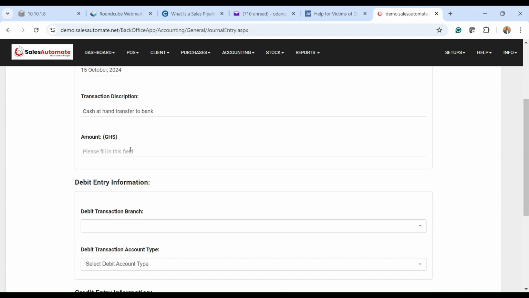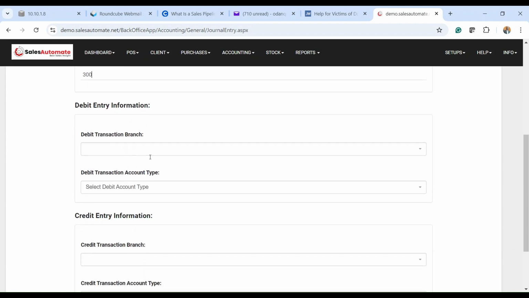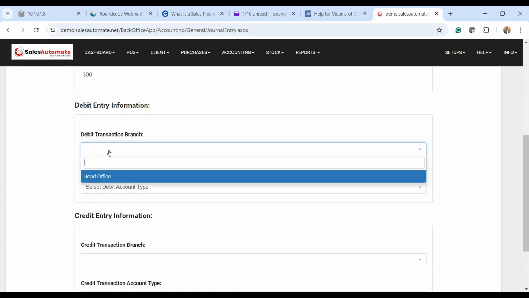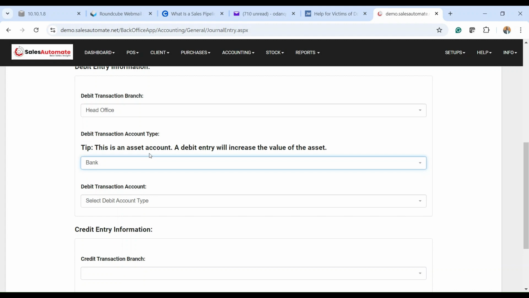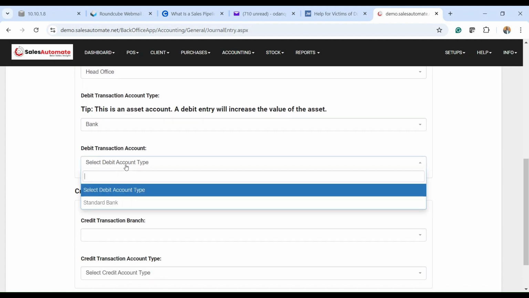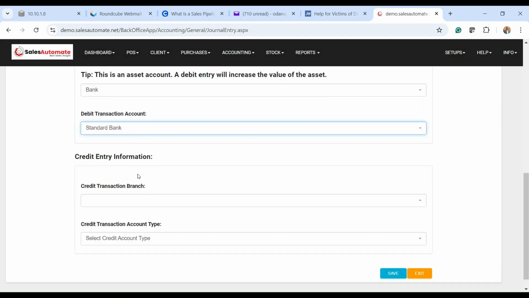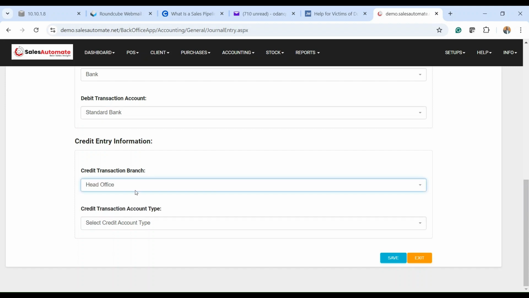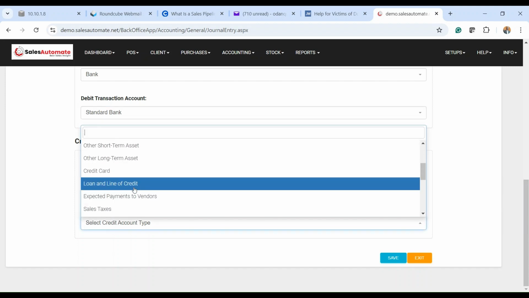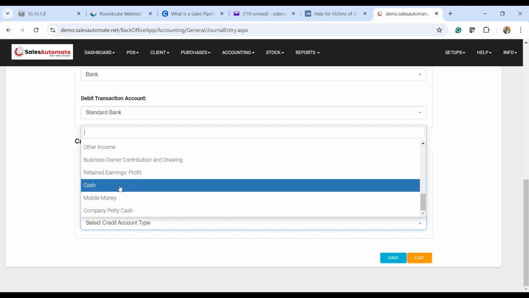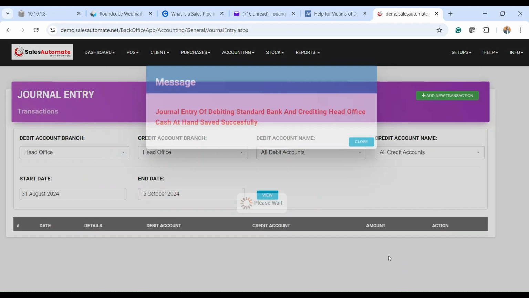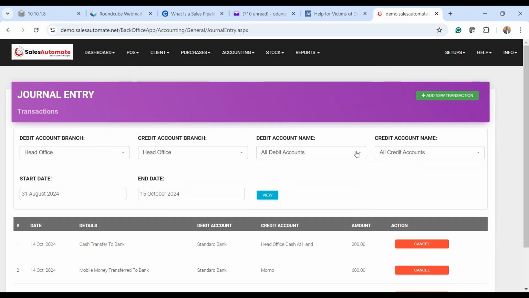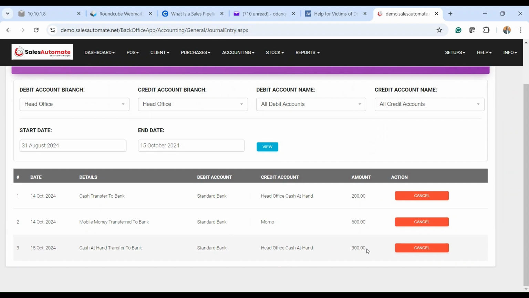Then we enter the amount. Then the debit entry information. We choose the branch we are debiting. We choose the account we are debiting. Here, bank gives you a tip. You choose the bank account. You choose the credit branch. You choose the credit account type. Then you choose the account itself. Then you save. Then it gives you information. Then you can see the transaction you've made.